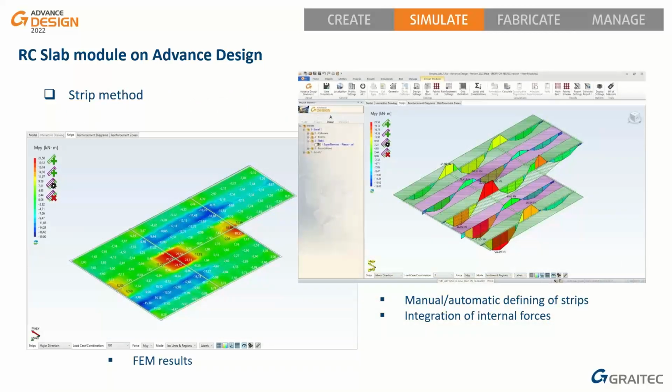The strip method is used to get the theoretical reinforcement based on internal forces. So it's a multi-step method. We start with the finite element results. Then we divide a slab into a number of virtual strips. Strips can be defined manually or automatically. And then internal forces in strips are integrated, and we get a force diagram along the strip axis.